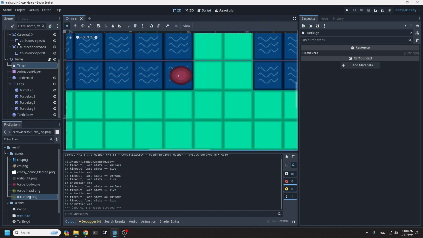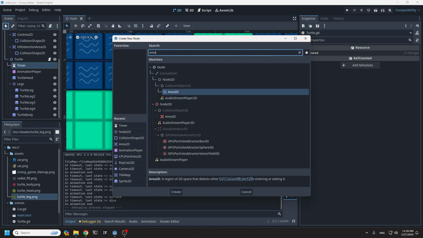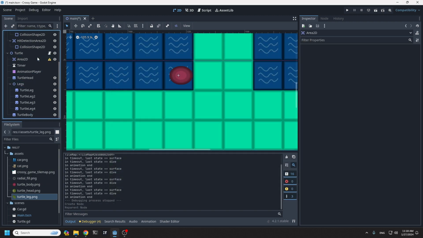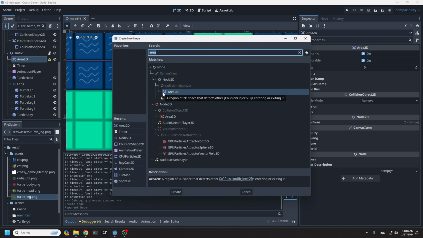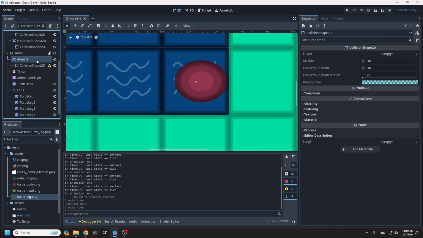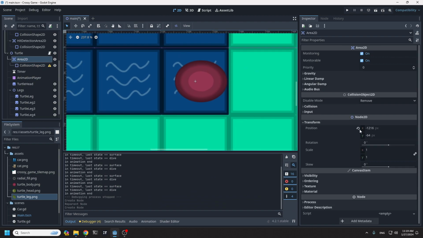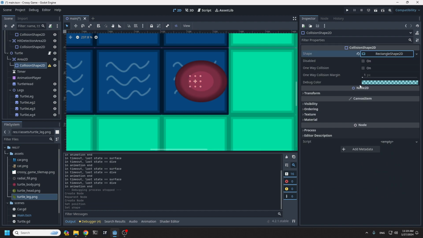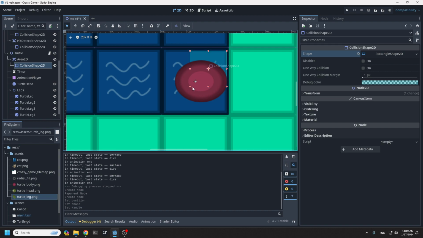And I will also need an Area2D for the turtle, and give it a collision shape. Make it so, reset the transform to 0, so it's somewhere here. Give it a rectangle. Make it something like this. So yeah, that's good.